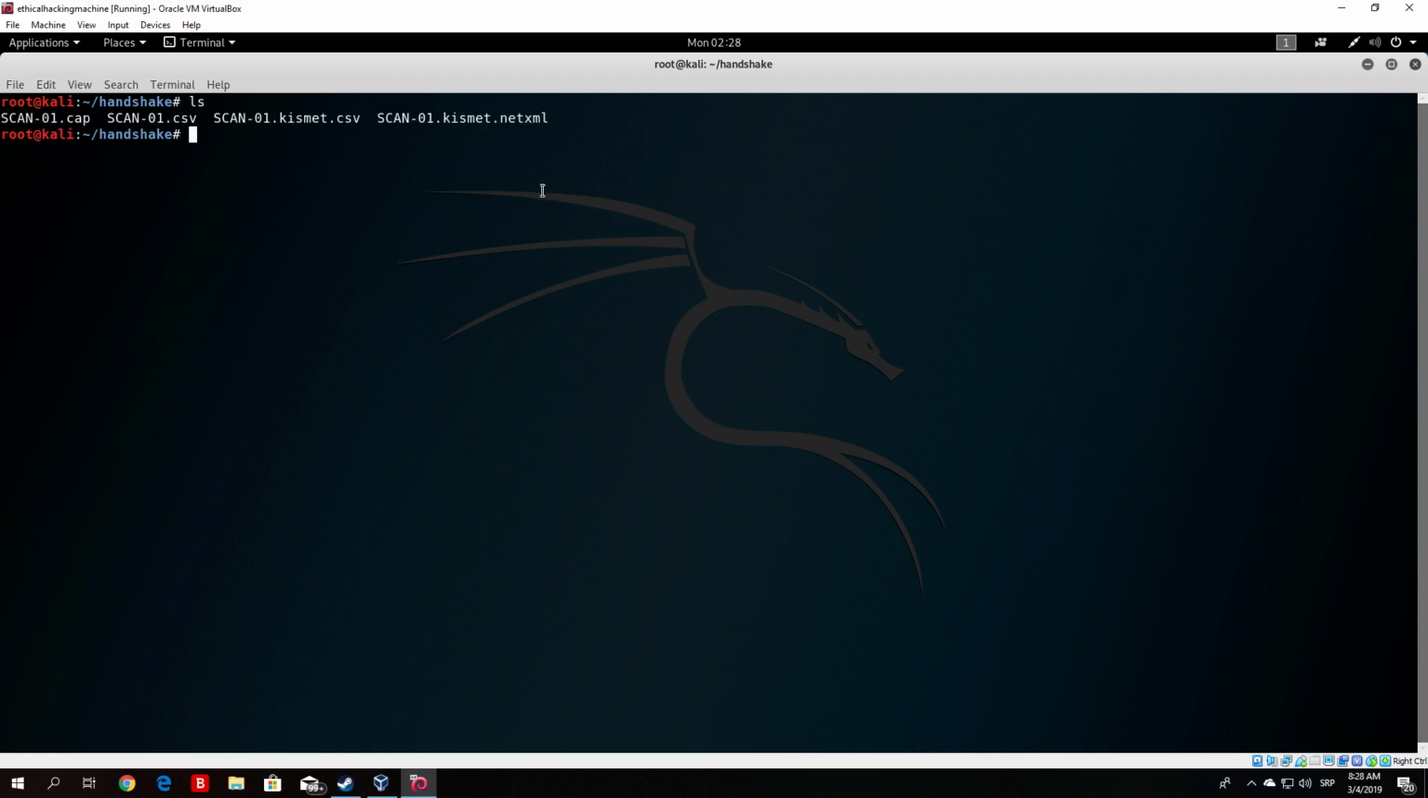Now, you might ask yourself, why do we need 4 files? We only specified in the command to write to 1 file. Well, the only file we actually need from all of this is the scan.cap file, this one. We will delete all the other 3 since we don't really need them at the moment. We will not be needing them, so let us just delete them. And now we are left with the scan-01.cap file.